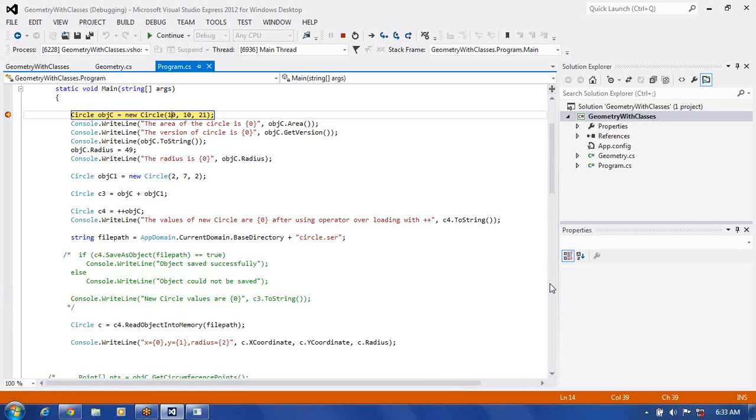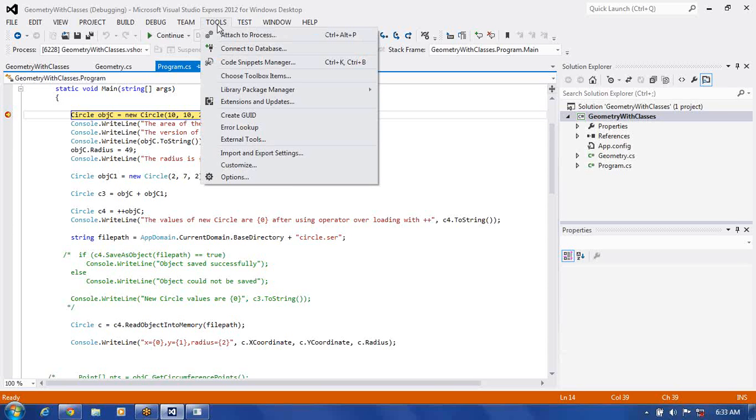No, parallel watch is not required. Somewhere it's going to be available on the toolbar or probably displayed in the standard toolbar options. Okay, correct, database attached to process. We don't have anything like that.